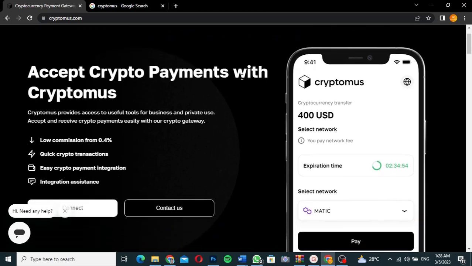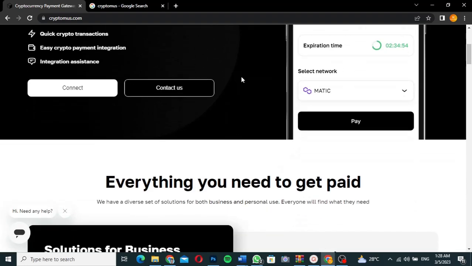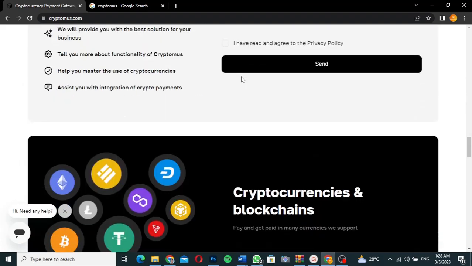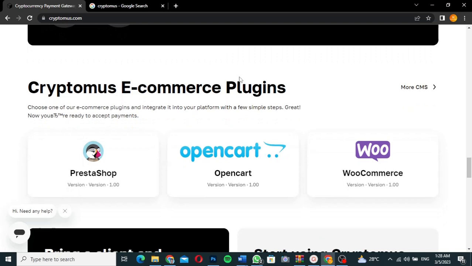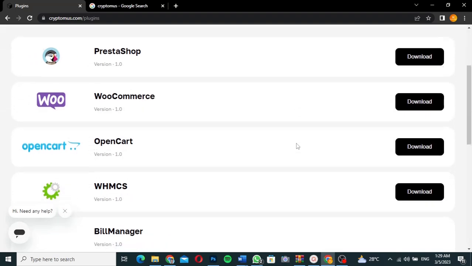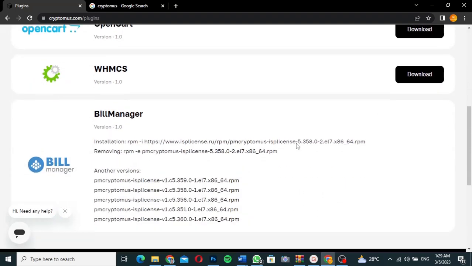Now to accept payment on your website using Cryptomus on WordPress, scroll down, just scroll down over here, and you're going to see Cryptomus e-commerce plugins. That is what we're going to use. As you can see, we have PrestaShop, OpenCart, WooCommerce, and then more CMS. We're going to click on more CMS, and you will see all the plugins to be downloaded over here.